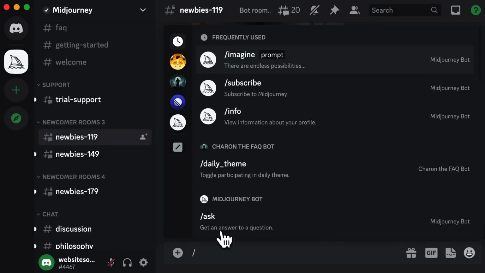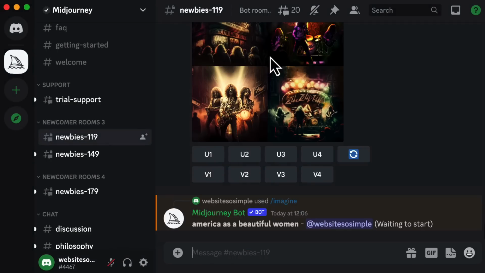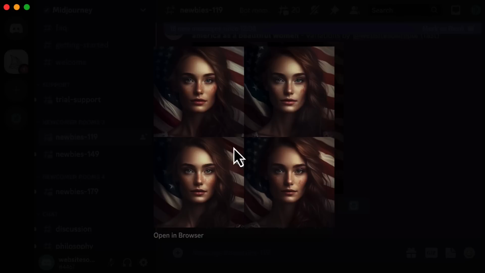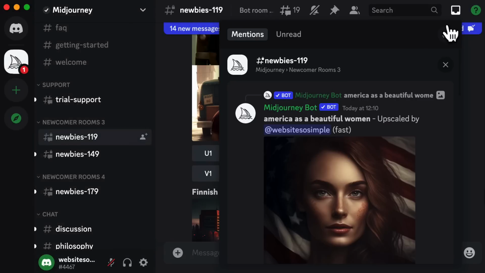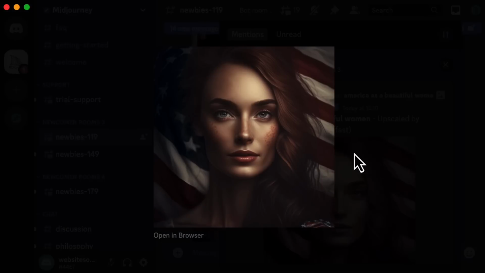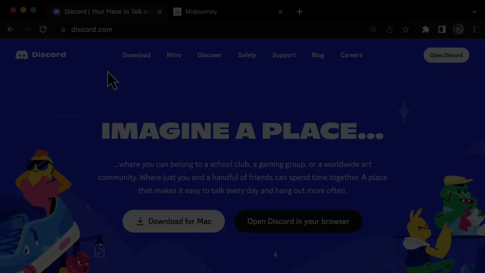Is Midjourney free to use? The answer is yes and no. Midjourney offers a free trial where you can generate around 25 images without subscribing. This is more than enough to try out the tool and get a feel for it. Everything I'll show you in this video can be done on the free plan, and at the end, I'll show you how to buy a subscription and how it works a bit differently.